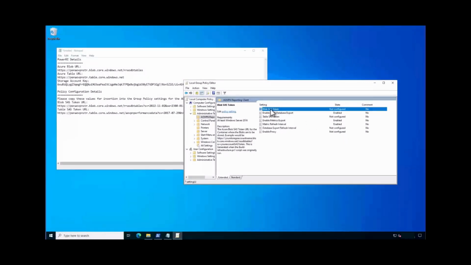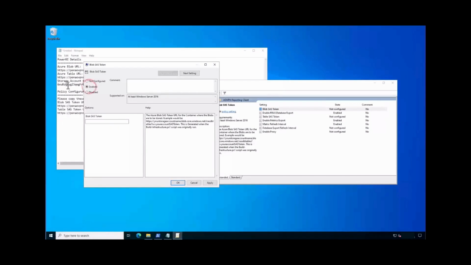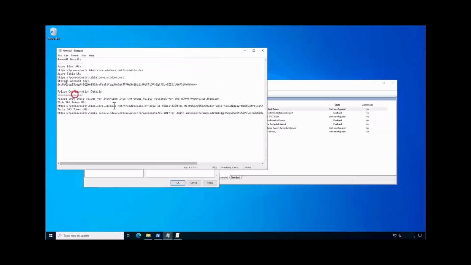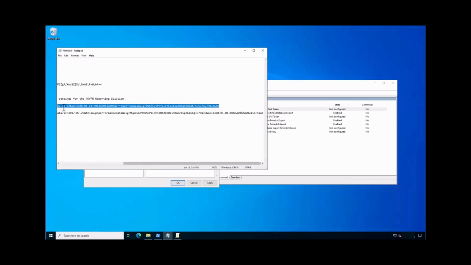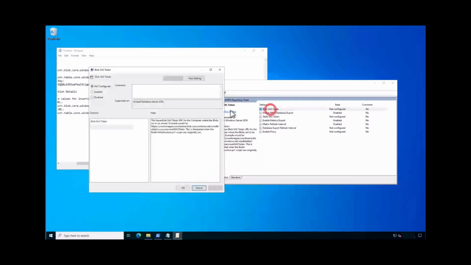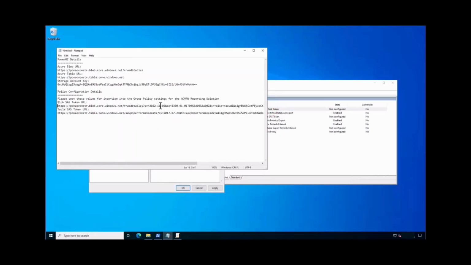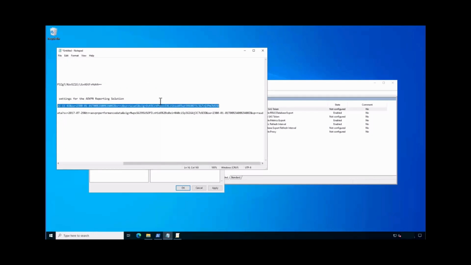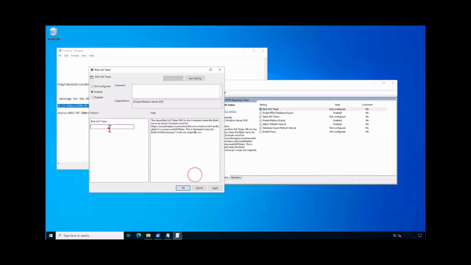Both the blob SAS token and table SAS token configurations should be set to enabled with the relevant URL copied in from the export, from the output of the PowerShell script we ran for the infrastructure creation.